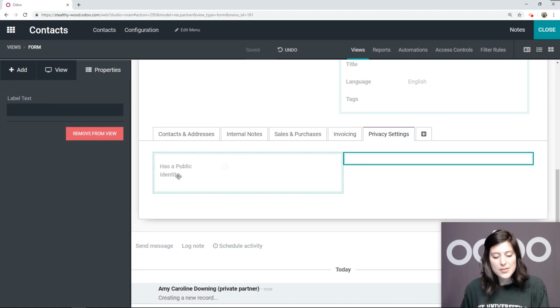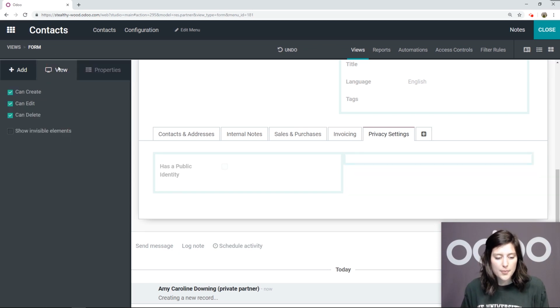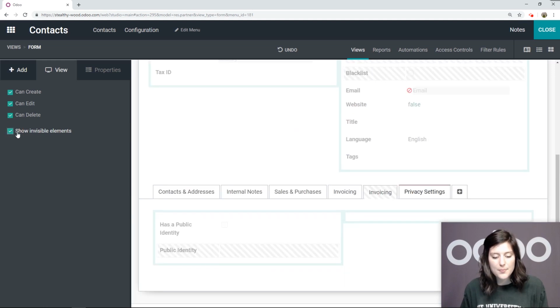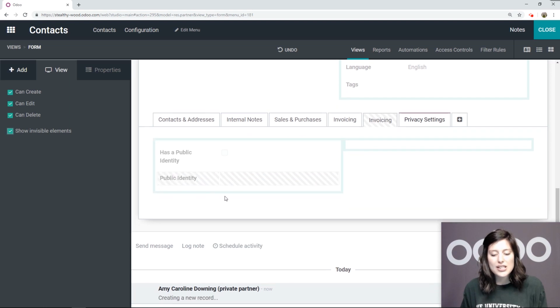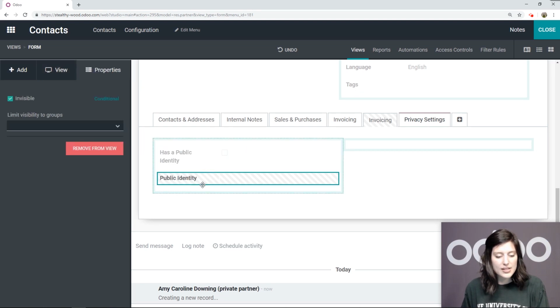Okay, and as we see, it already disappears, but that doesn't mean it wasn't added. We just simply have to go to View, and then we're going to click on this button, Show Invisible Elements, and then we're going to see that it actually does exist on the form. And we know that it's invisible because we have these little diagonal lines on the field. For example, this invoicing tab is also invisible.